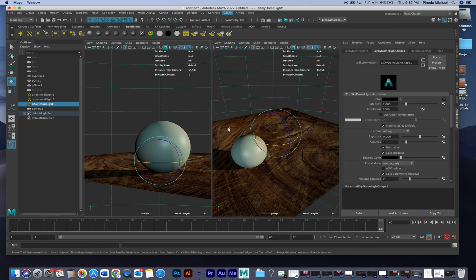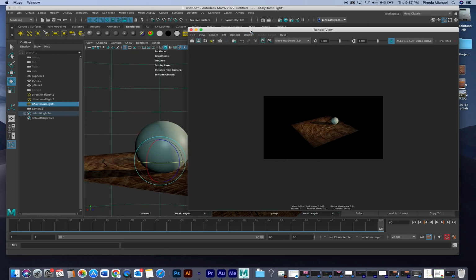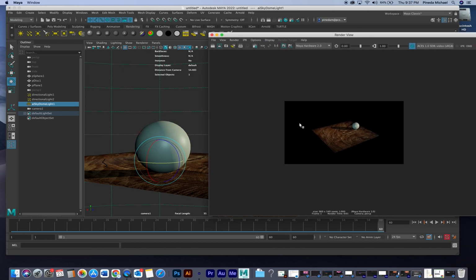Everything looks good. The first thing that I'm going to do is go to this little icon right here, and that icon is your open render view icon. Okay, so let's open that guy up. Now, what this is going to show us is what this frame is going to look like when we render out.